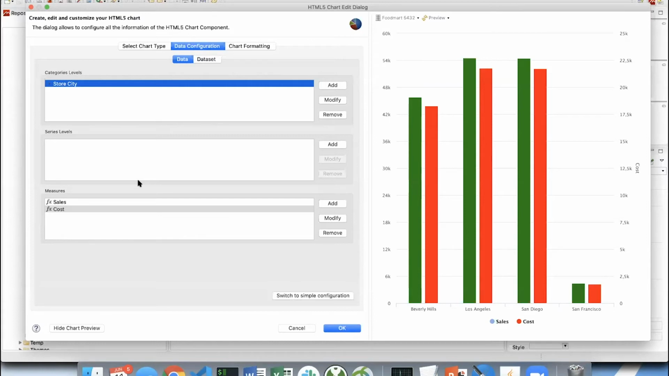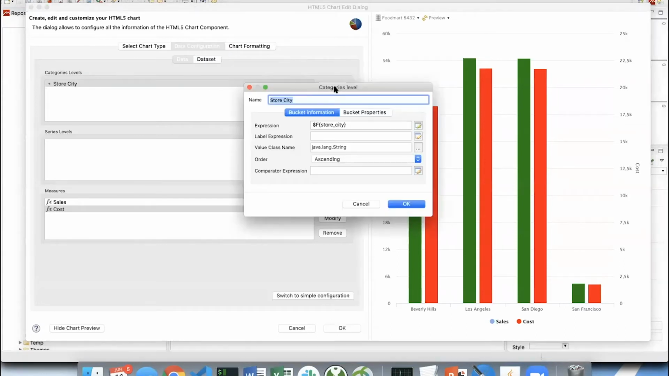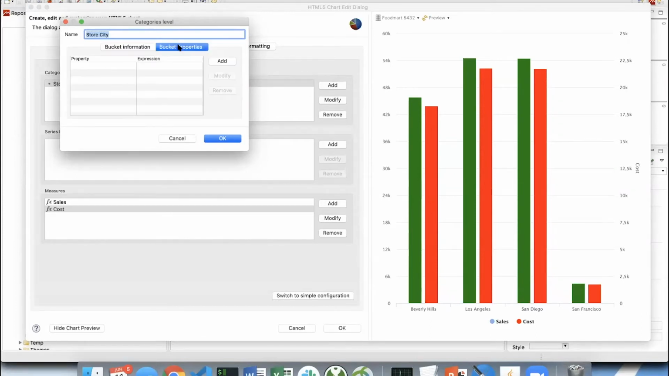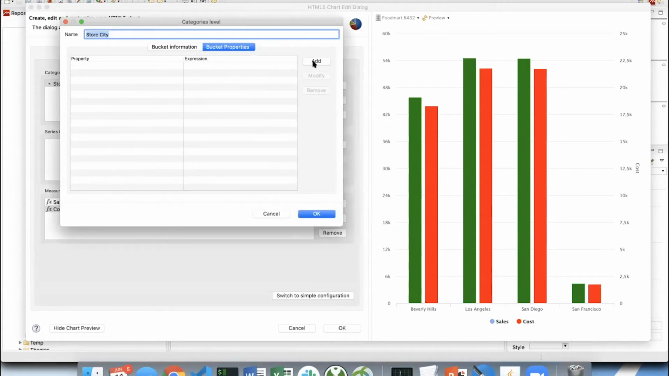So for example, if I tried to hard code an expression here for my hyperlink to say just use the field value, it's always going to take the last field value due to the way that Jaspersoft compiles this data and presents it. So let me show you what I'm talking about. If I go into the store city, we have bucket information, and then we have some bucket properties. So this bucket property allows you to essentially map this data correctly.